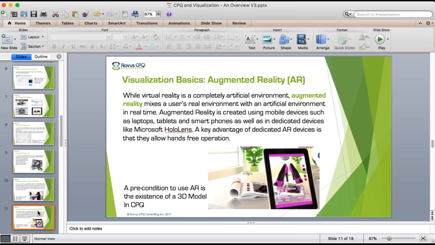And if it's very important for you to have hands-free operation, then it makes more sense to use devices like Microsoft's HoloLens. For the HoloLens, a comment we heard from multiple customers as well as vendors is that a drawback right now is mostly the price. The price is around $3,000 in the US, and I think it was a little bit over 3,000 euro in Europe. But a key advantage is the hands-free operation. And one precondition here is the same as what I mentioned earlier for virtual reality: you have to have a 3D model in CPQ in order to use this.